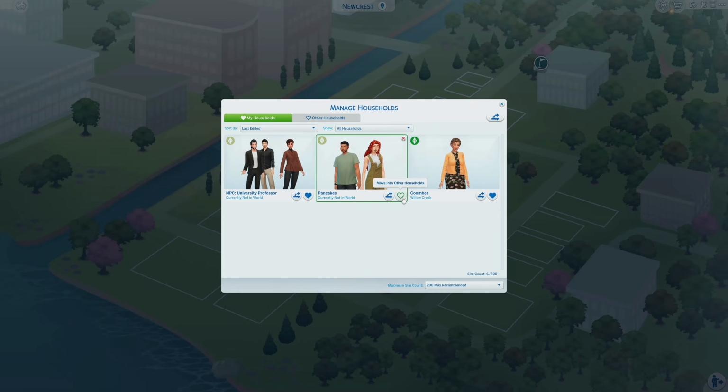Y'all, I feel like this sounds so stupid because maybe I should have known it. It's kind of obvious now that I know. But this is a step that no one shows. So I would fill up my entire households. Where it says my households, I would fill this entire thing up, go to 200 max, and I couldn't even fit half the sims I had created.